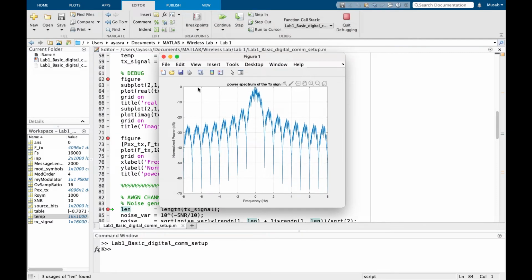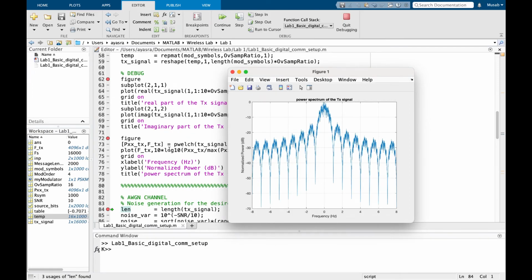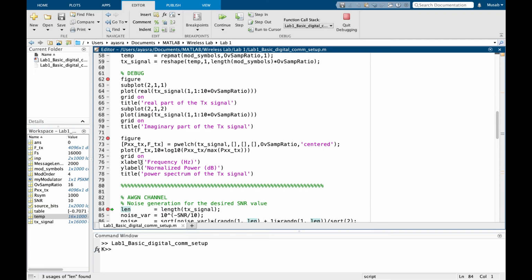As I said, maximum power is 0 dB and it's centered at 0 frequency because we are working in the baseband. And the shape also is what we can expect because we used the rectangular filter in time domain. That means we will have the corresponding sinc function in the frequency domain. So the transmission part is done. I think we can now go ahead and generate the channel, the AWGN channel, in the next step.